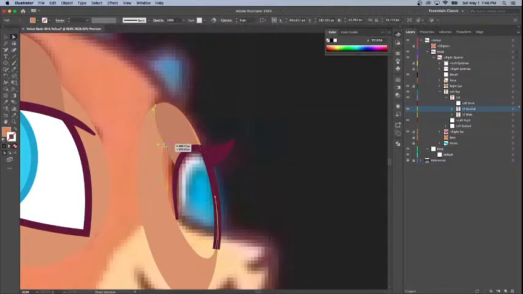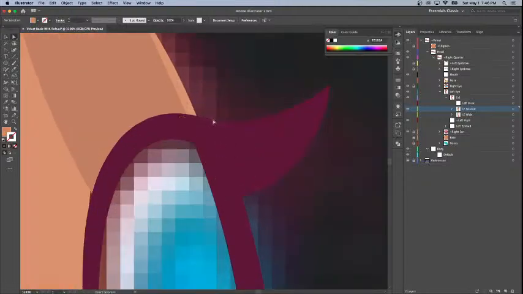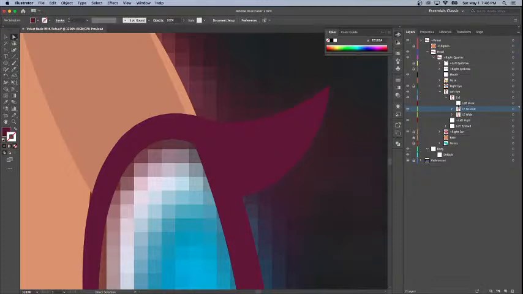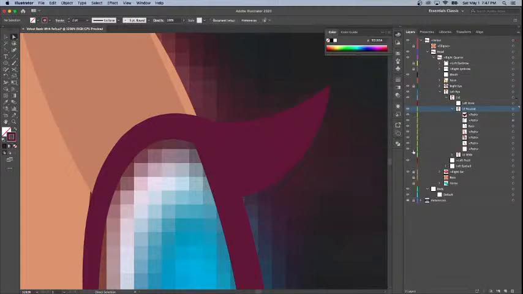Oh, I also need to do this. Notice this here, see? What is that? Why is it sticking out? There we go. I doubt anyone will notice it now, but still.